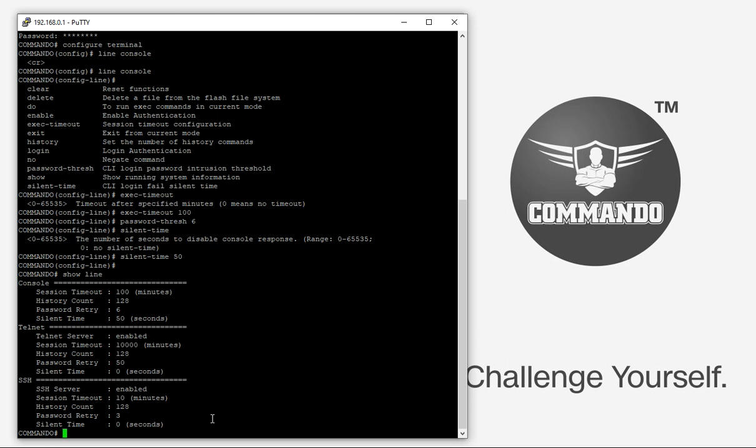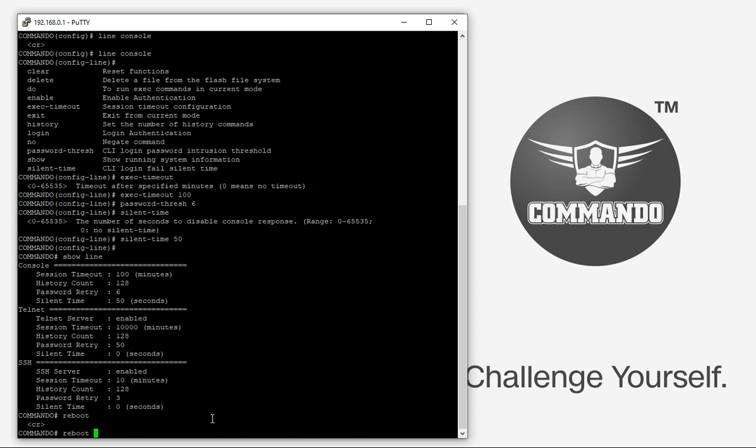Then the reboot command. This is also very important. This is a software reboot. So if I give the reboot, the switch will again restart. Then the next command is enable.